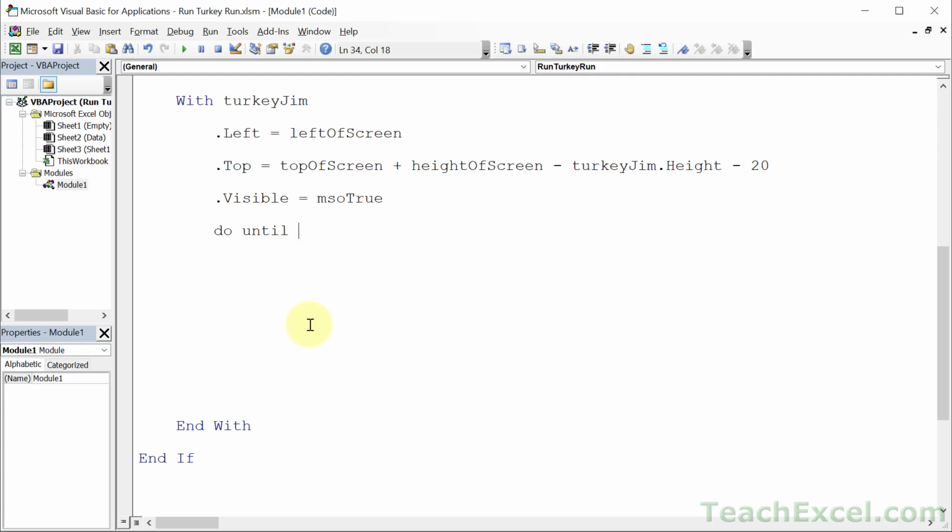So what do we want? We want the turkey to run all the way across the screen. And we measure that using the left property. So how far from the left it is. So do until left is greater than, do we have a left for the screen? Yes, we do, a left of screen. But that's the left side of the screen. We want it to go all the way across the full width of the screen. So do until the left position of the turkey is greater than effectively the right side of the screen. And don't forget loop to close up the do until loop.